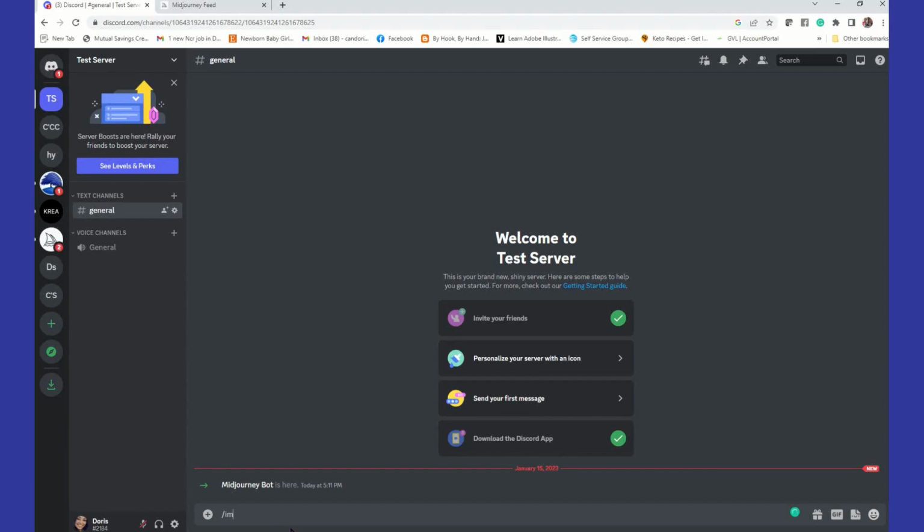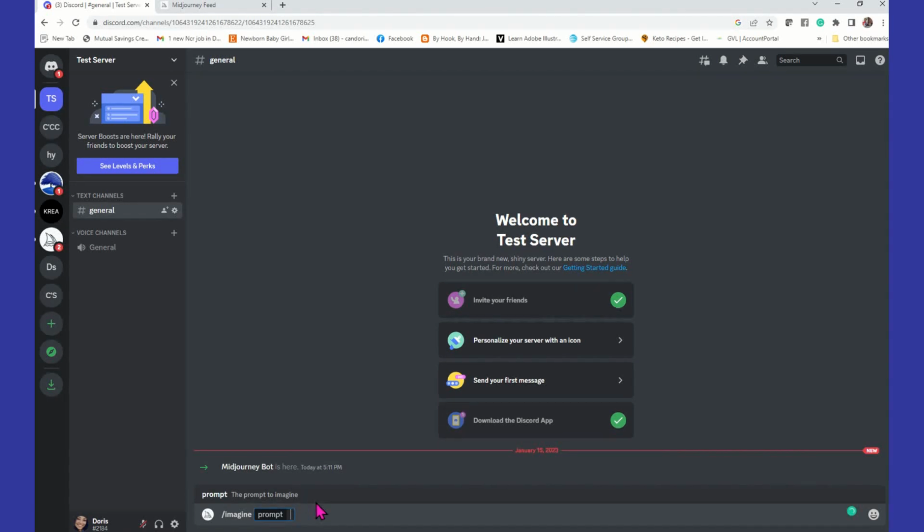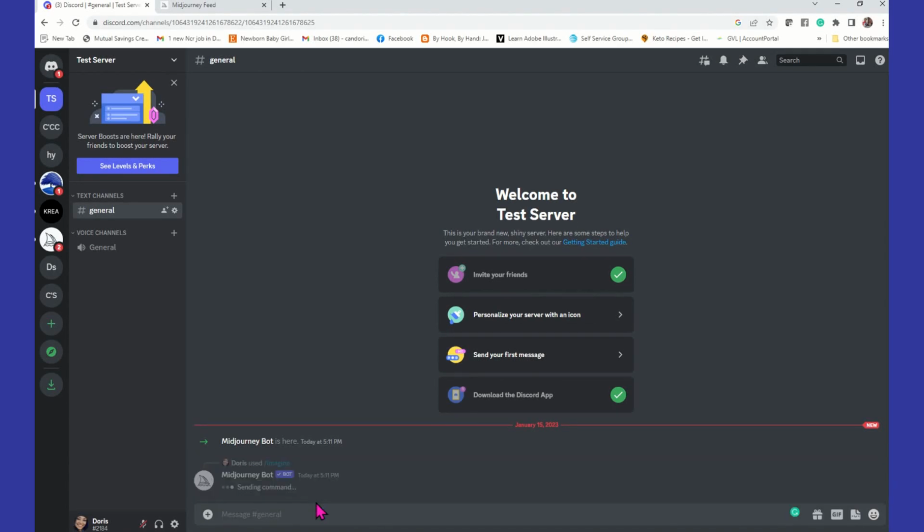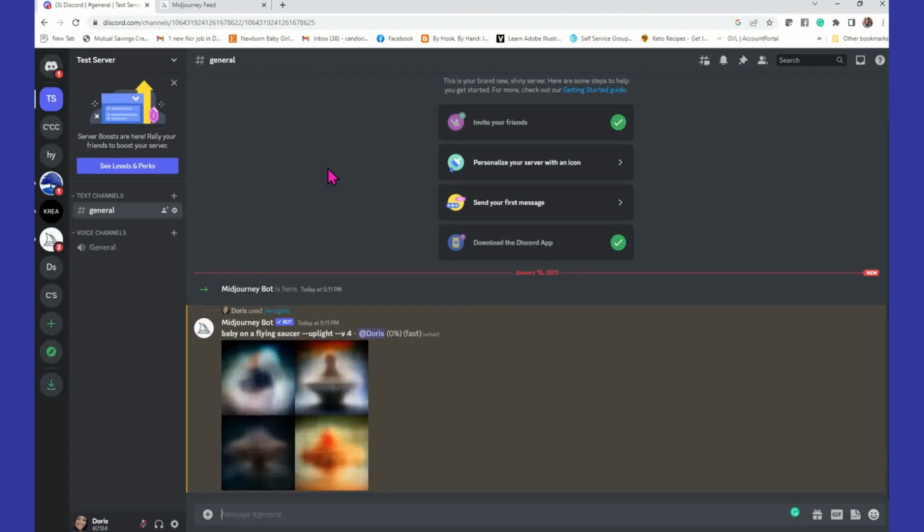we can now type in the imagine, and it will come up, and it will allow us to now start typing in baby on a flying saucer. And now we can start generating prompts from our server. And notice there's nobody else in here. In order for someone to be generating images on this server, you have to invite them to this server, just like I invited the Midjourney bot.